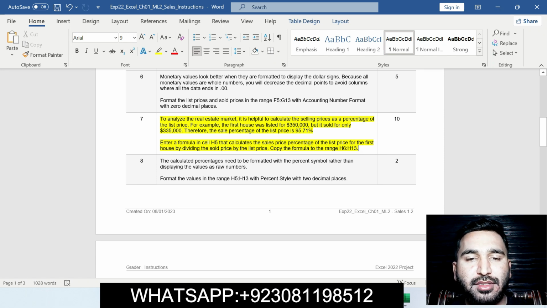Enter a formula in cell H5 that calculates the sales price percentage of the list price for the first house by dividing the sold price by the list price, and copy the formula to the range H6 to H13. Moving on to the Excel workbook, first we will click on cell H5.